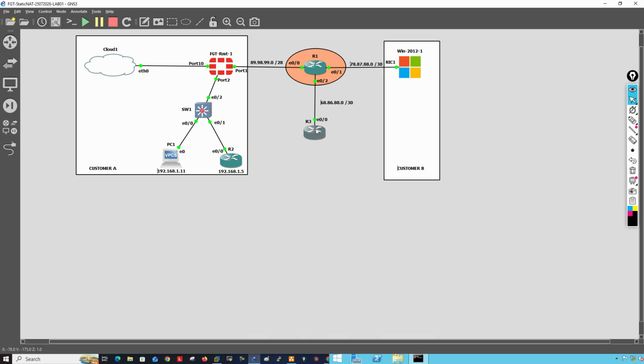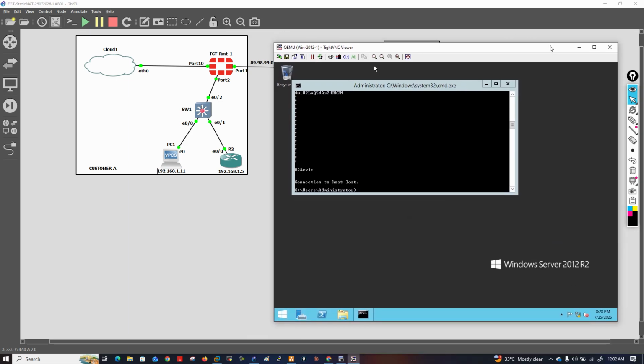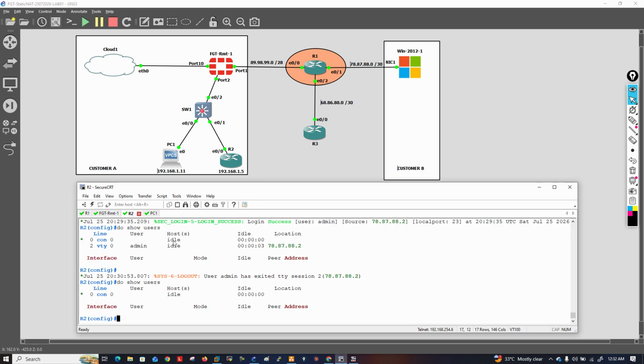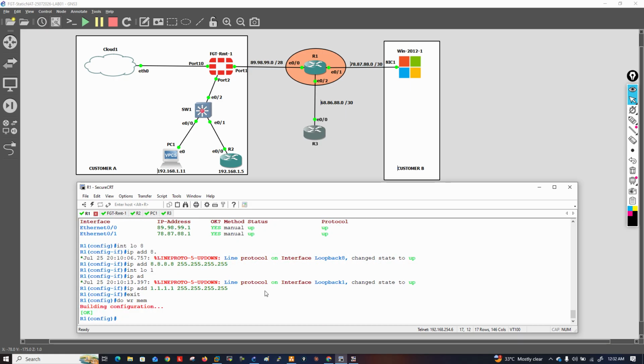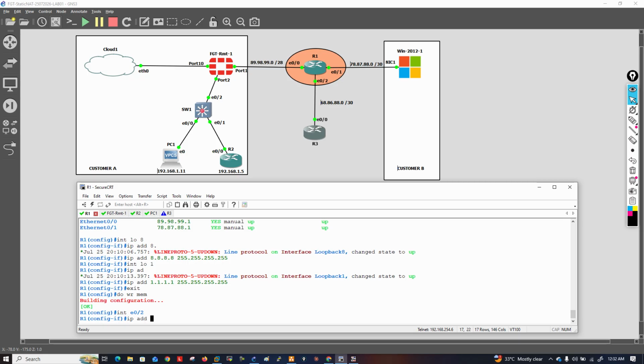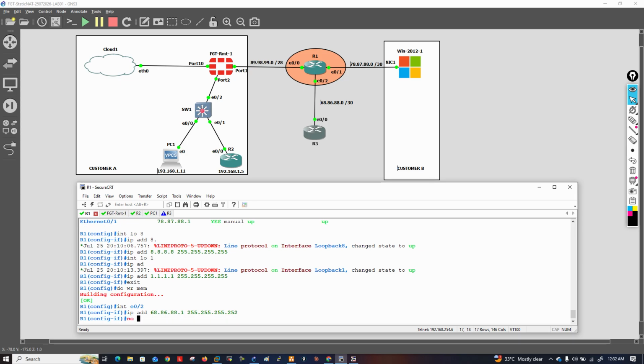So what I'm going to do now, this is router 3, correct? This is router 3. And in router 1, first I'm going to configure it, right? So what I'm trying to do here, let's minimize this one. Then open the telnet and meanwhile open router 3. Go to router 1, that is the ISP. So I just want to configure interface 0/2. IP address 68.86.88.1. Then 255.255.255.252. And you can say no shutdown.